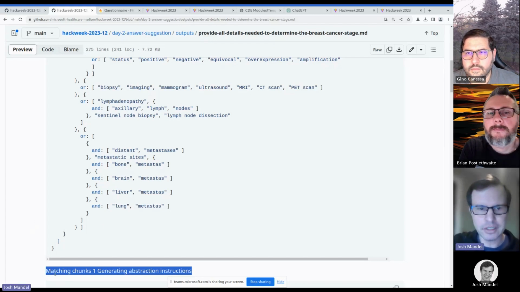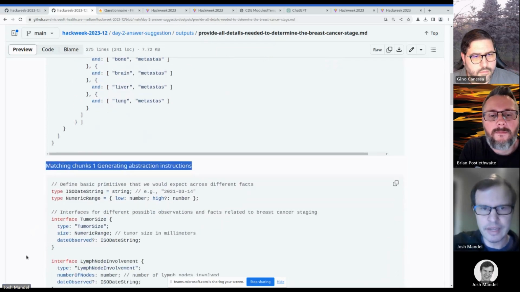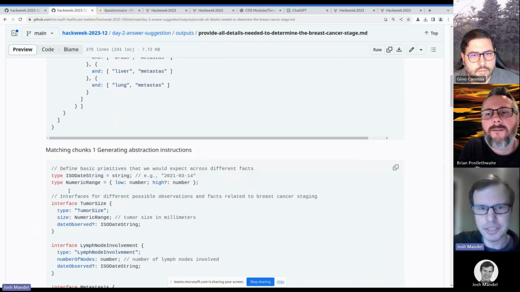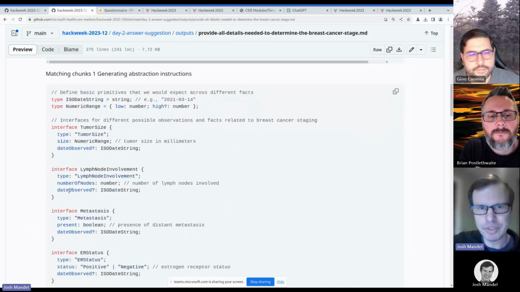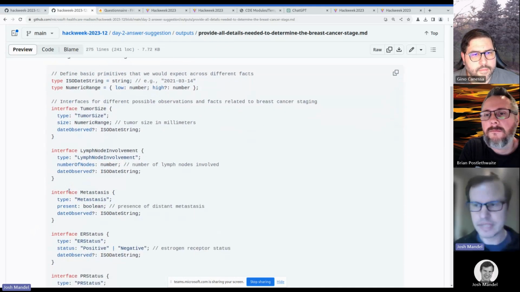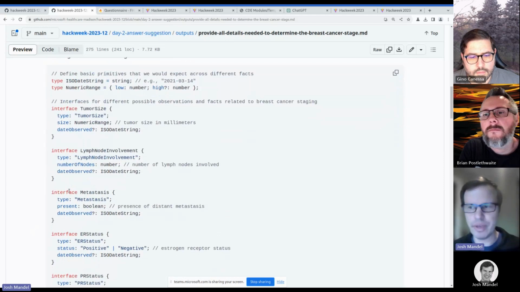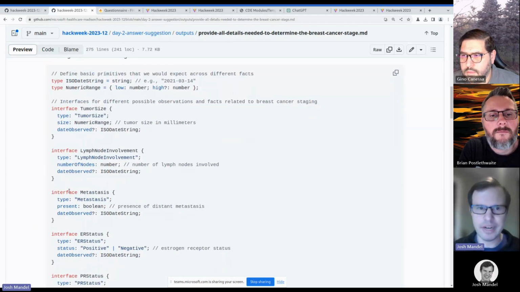If there were no matching chunks, the model would just give up at this point. But since we do have some data, we keep going. And the next prompt was asking GPT-4 to come up with a data abstraction model to answer the question. So here's the model it comes up with. Of course, there's lots of different data models you could put together to represent things like TNM staging, breast cancer staging overall. But here's the model that GPT-4 came up with.